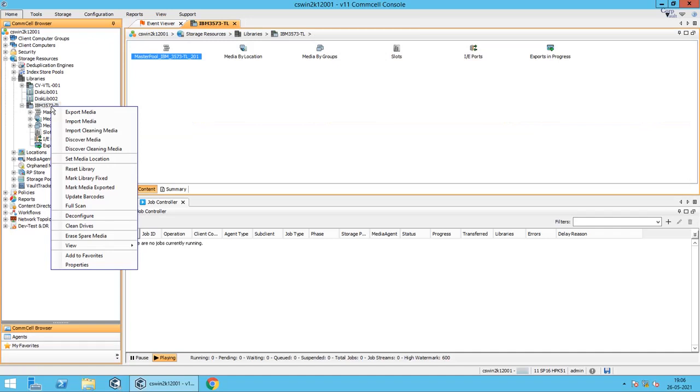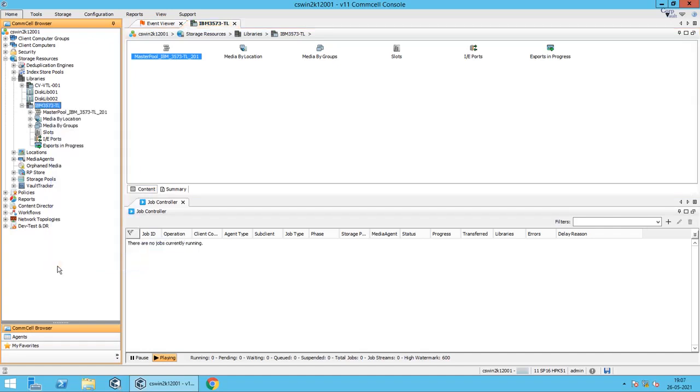Right-click on the tape library, and these are the available options for use. We will create a separate video, discussing each option in detail. For this video, we cover only the tape library properties, so select Properties.